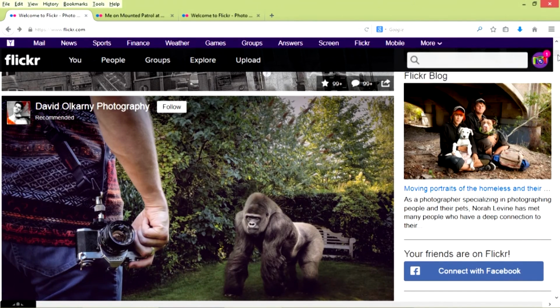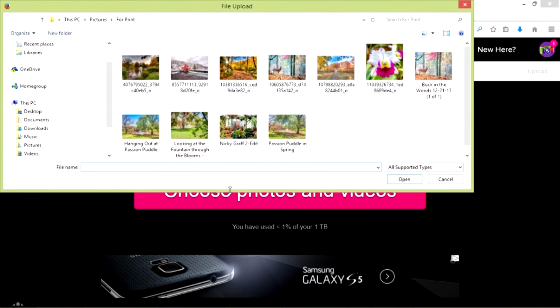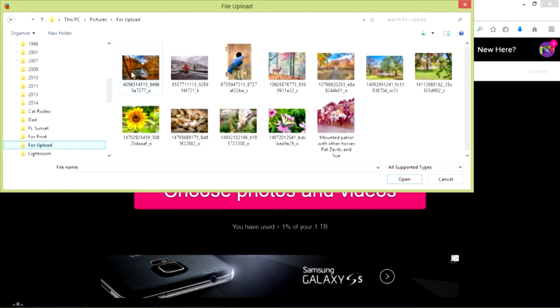Now that you have your Flickr account opened up, it's time to upload some photos. There's a number of ways you can upload photos to your Flickr account, but the most straightforward way is to simply hit this upload button up here. Now we just click on Choose Photos and Videos. And we just go right to the folder where we want to upload prints from on our PC.